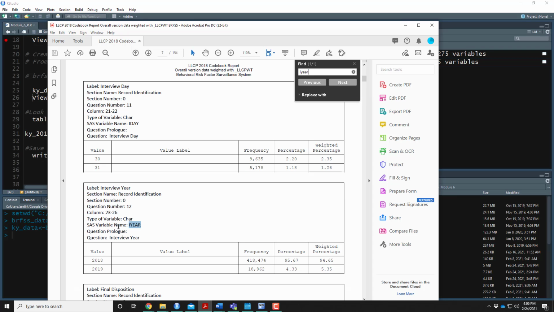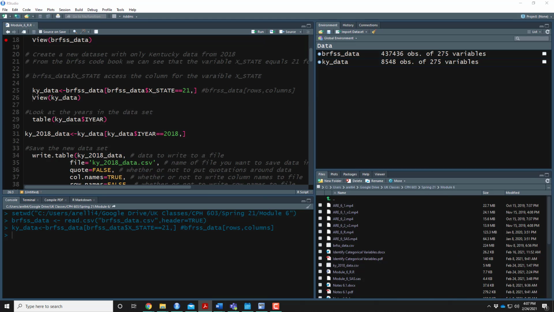And you'll see here we have that SAS variable name I-year. It's the same in R because it got read in the same way. And notice it takes the values 2018 and 2019. Now we only want the values from 2018, so I'm going to move this over.